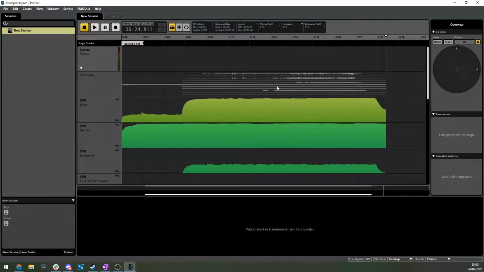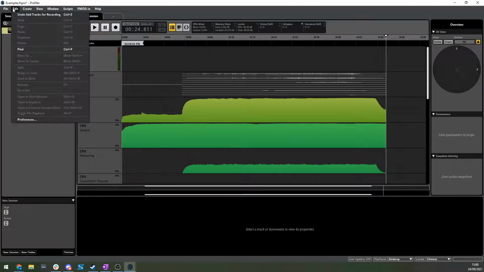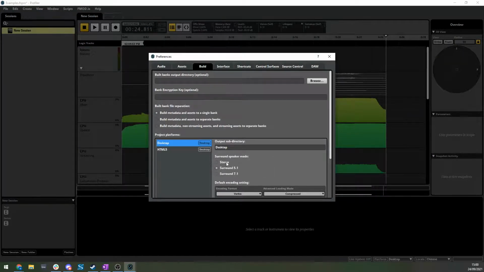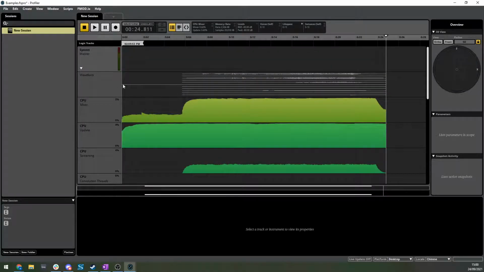So we've got a 6-channel recording here, 5.1. That's because our desktop platform is set to 5.1 here. The output will always be set to whatever your surround speaker mode is set to. So if you have it set to stereo, you'll get a 2-channel output. 7.1, you'll get 8 channels, but we're getting 6 because we have it set to 5.1. So our output is here in the waveform.